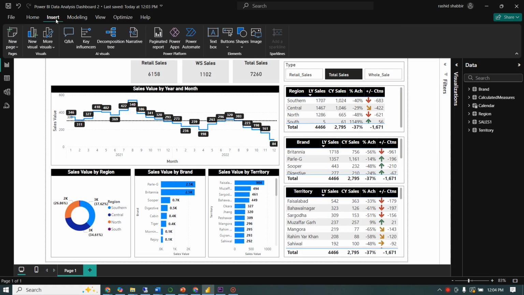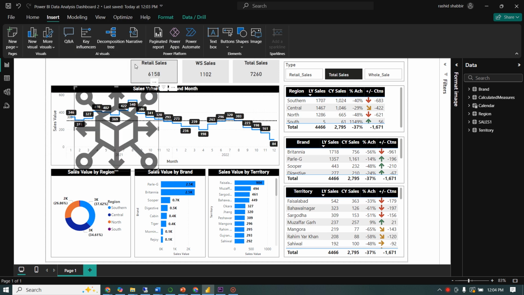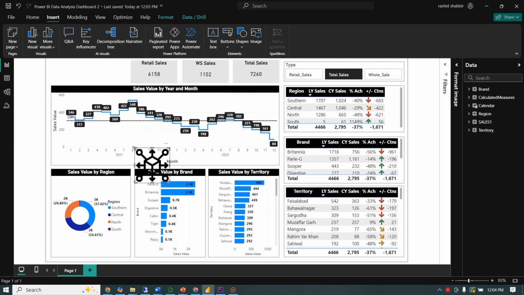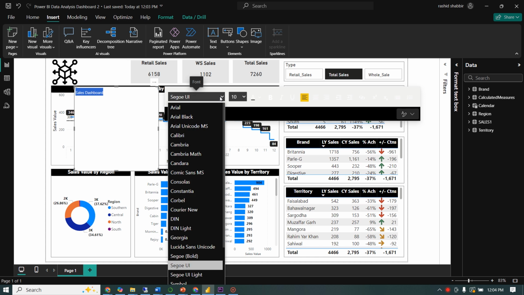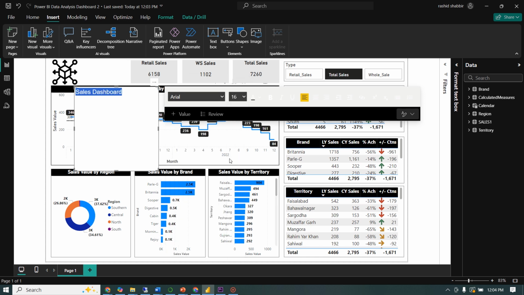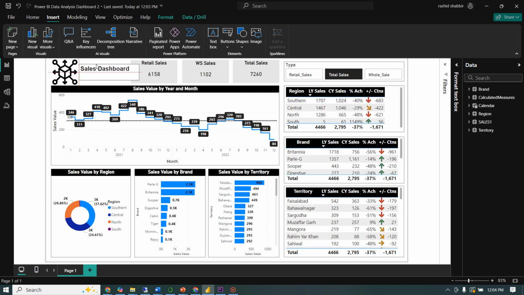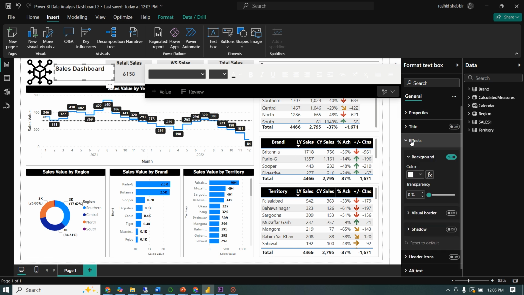First, go to insert and choose image. Place the image at the top of your dashboard for a nice header. Go to insert again, select text and type sales dashboard. Change the font to Arial and set the size to 16. Then go to the general section and turn off background by disabling it from effect.